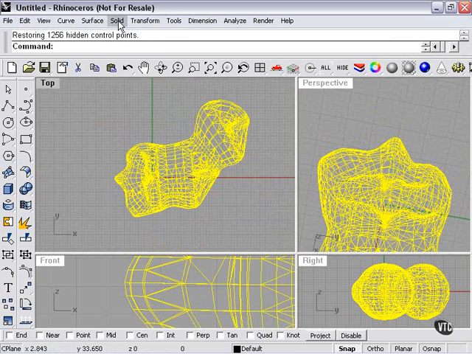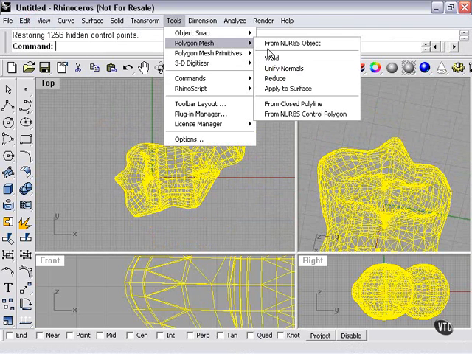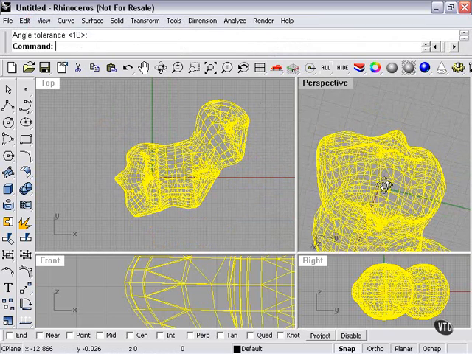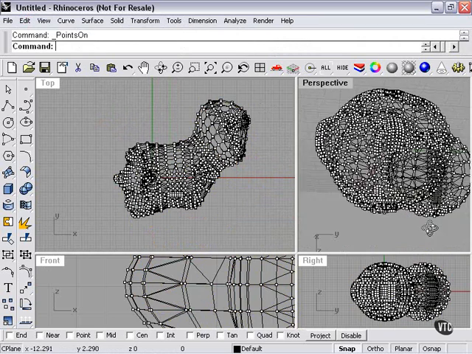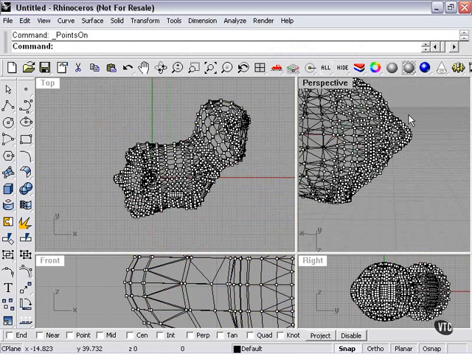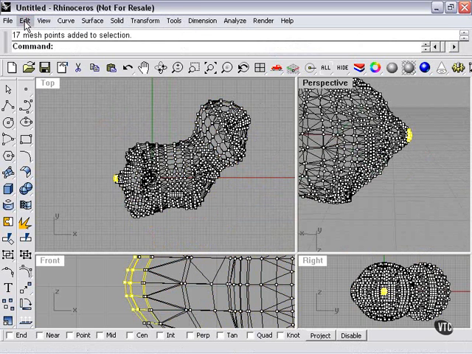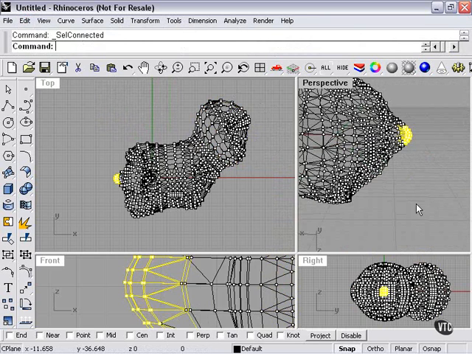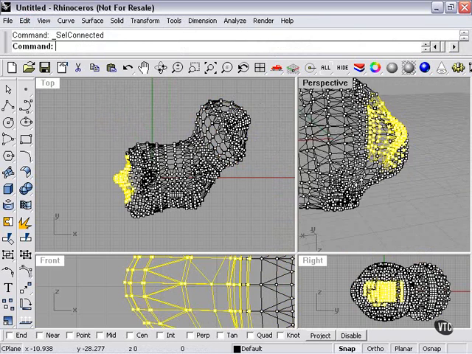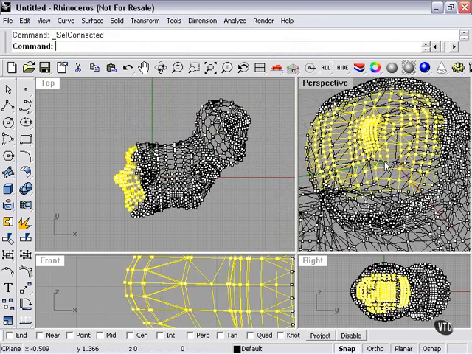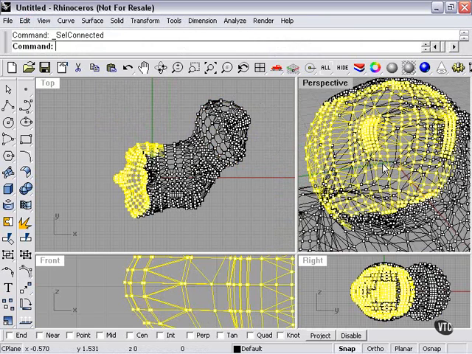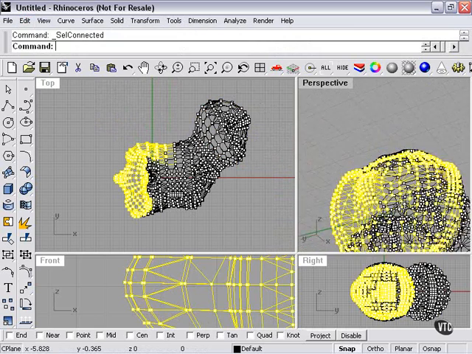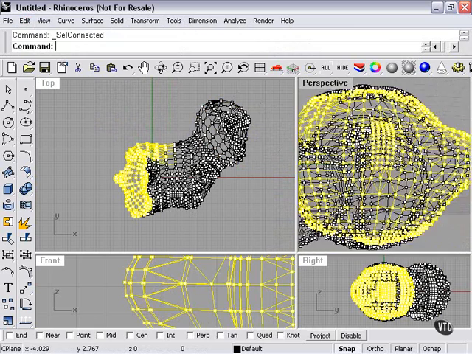Now let's go to Tools, Polygon Mesh, Weld. Angle tolerance 10, that should be fine. I'll press Enter. Turn on my points again. This time I'm going to select a few nose points, edit, control points, select, connected. And now notice the difference. Rather than going for a mask shape, it's spreading in all directions. The reason is when I use my weld tool, it has welded all of the seams in the mesh. In other words, all these points are now connected.